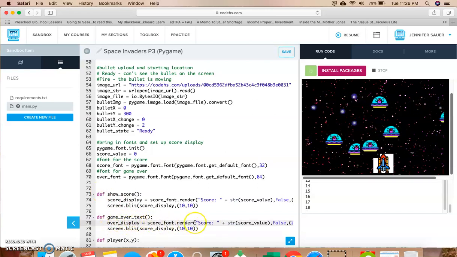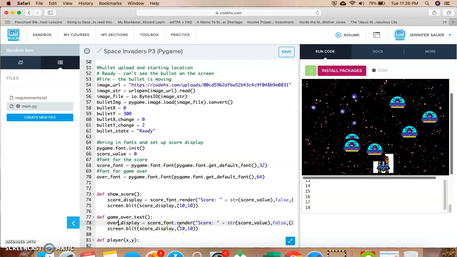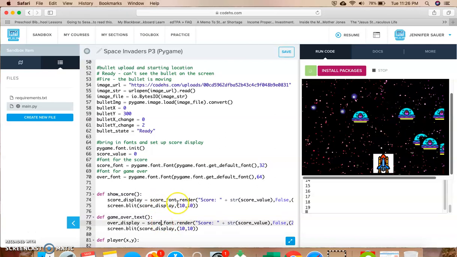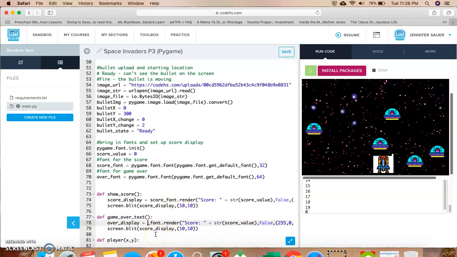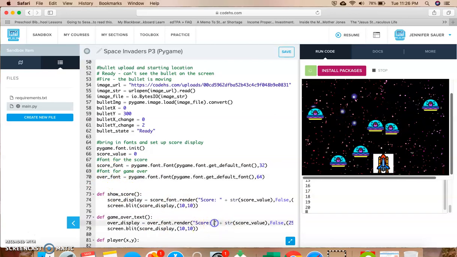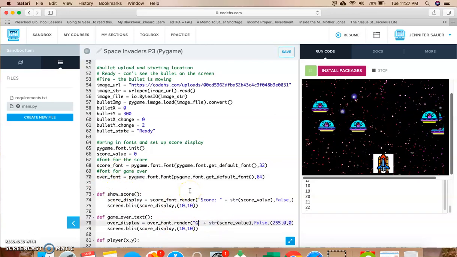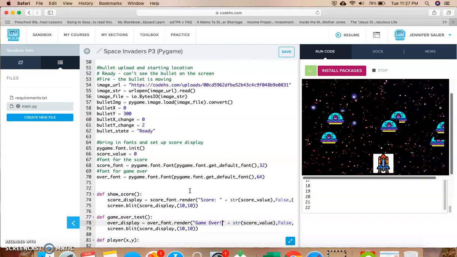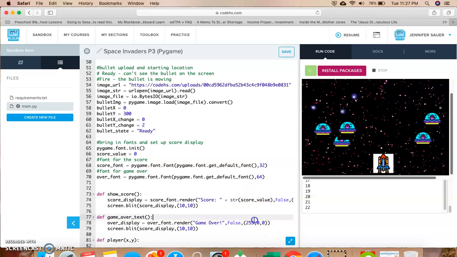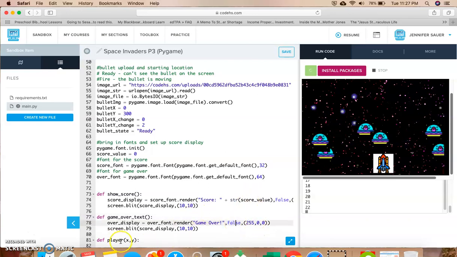And we're going to have the same score font dot render, except here I don't want the score font dot render. I want the over font dot render because that's going to go with this variable. So I'm going to just display game over, maybe with an exclamation point. I don't need any sort of string printed with it. It's just a game over. I'm going to keep this in the red color. I keep this as false.